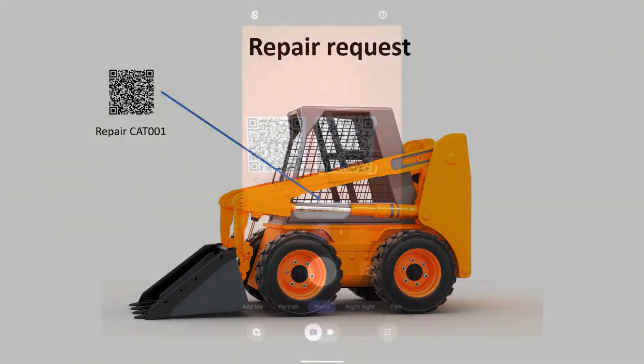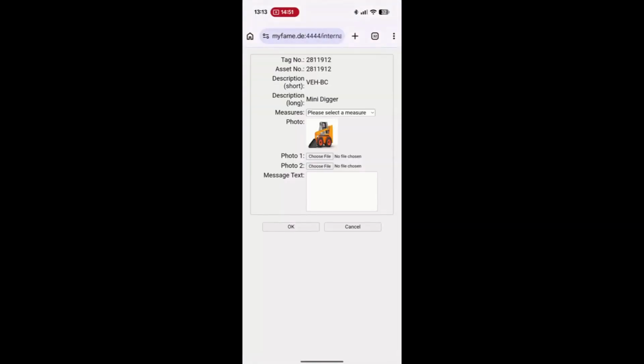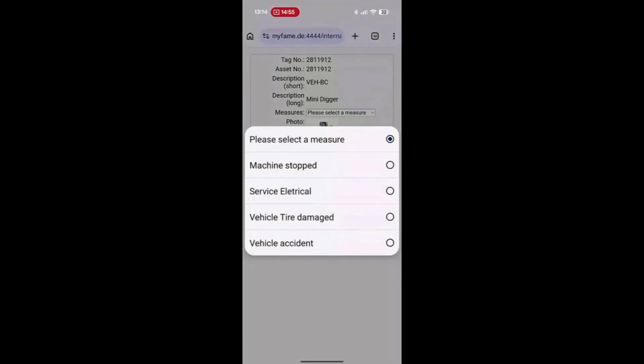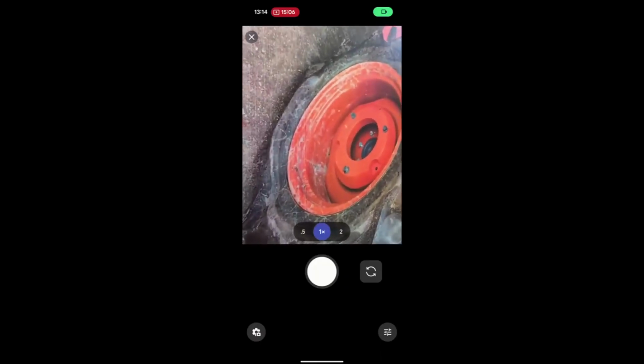The next video sequence explains how the vehicle operator reports a problem. He scans the QR code, which is mounted at the vehicle. The app shows the main vehicle data and a vehicle photo for verification. The operator opens a pick list with a click and chooses one of the phrases. The pick list shows typical vehicle problems.